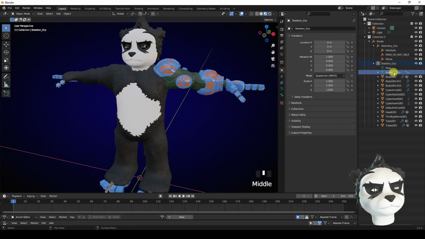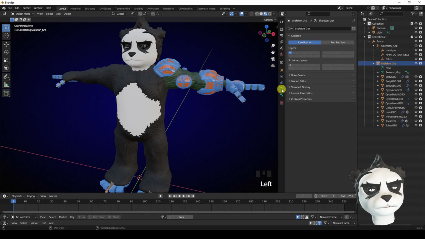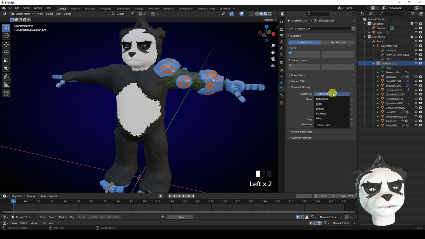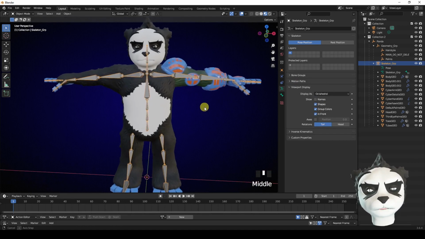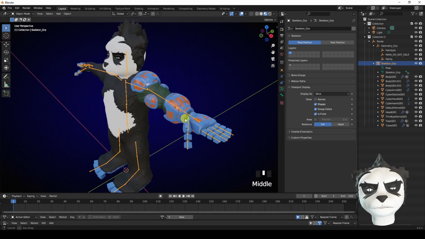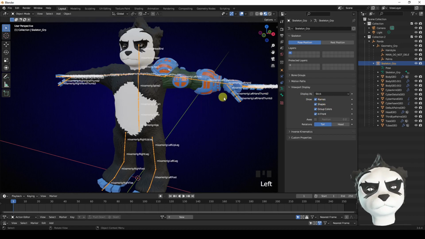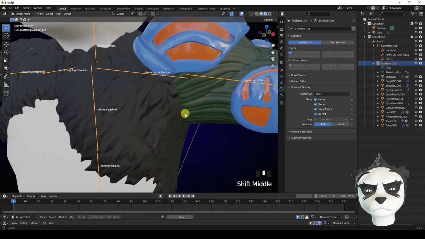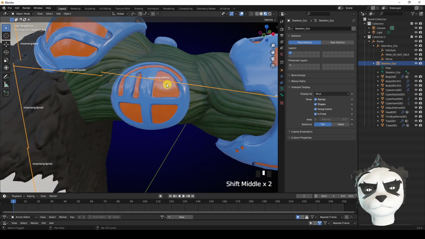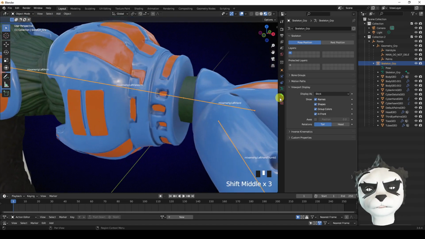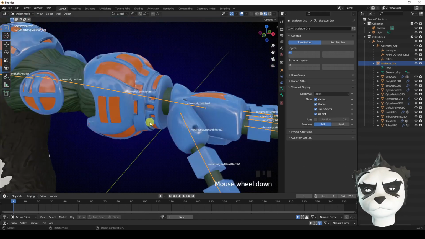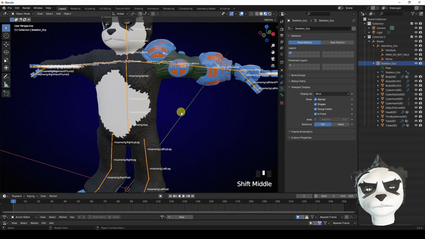Here in the skeleton, click the skeleton or the parent group, go to the data properties or the armature settings. In viewport display, you can change it to stick and choose in front. The default octahedral gives us these big triangles. I like sticks. You can also have the name showing, so if you're not sure about what something does, it'll be named to each body part that it's assigned to. This becomes useful if you're reassigning animations to a different model and have to match them up.